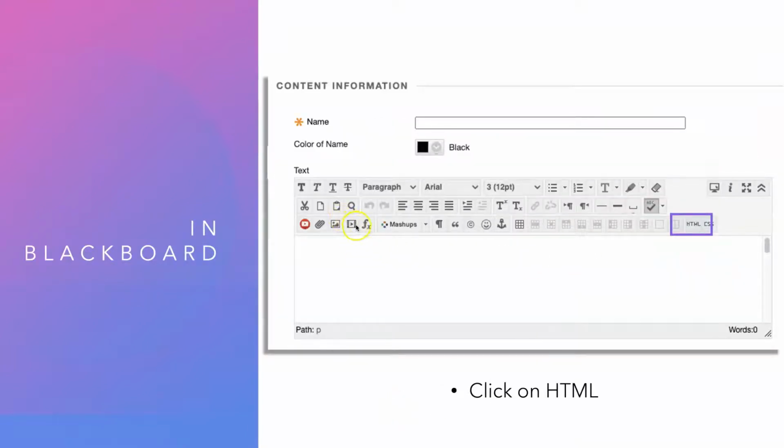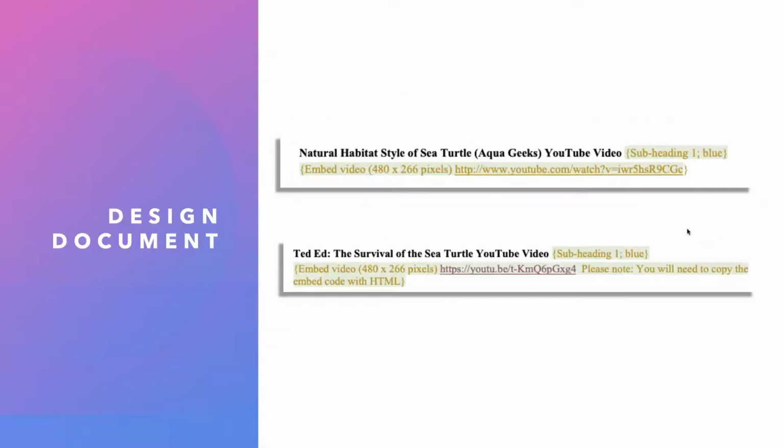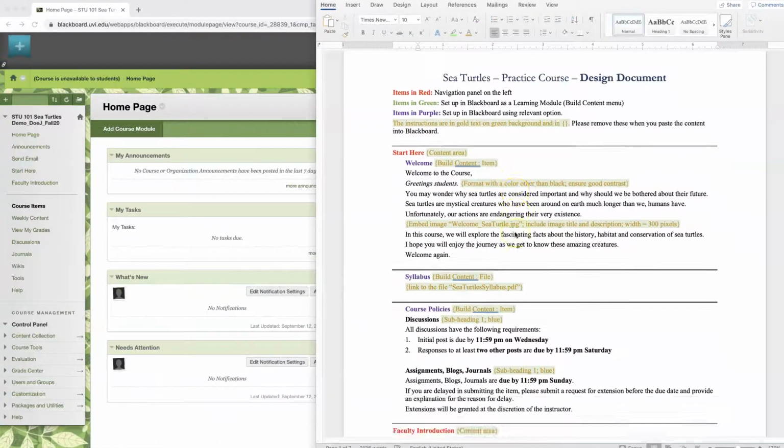And now instead of clicking on insert edit embedded media, we click on HTML. Upon clicking on HTML, a window will pop up and we paste the code within that window. The design document indicates that there are two places where we need to embed the YouTube video. So here is the design document.